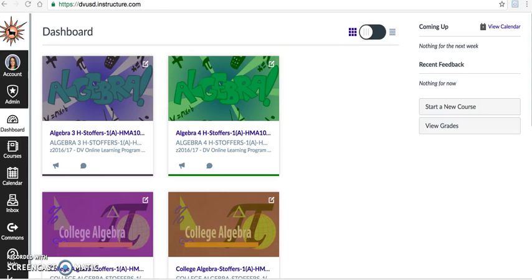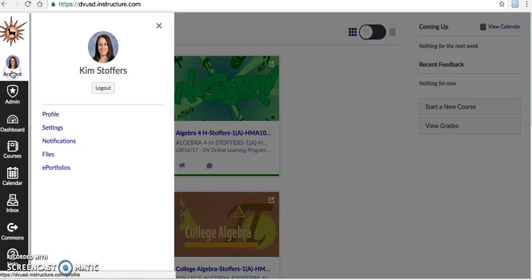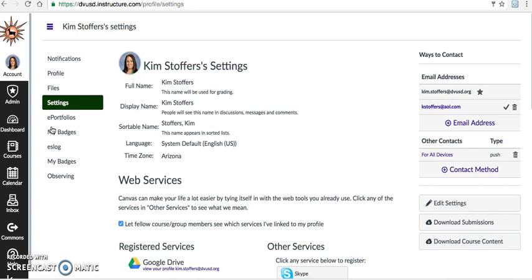This is a tutorial to set up your notifications. First, click on your account. Next, we're going to click on Settings. Here's where we're going to customize our personal settings.